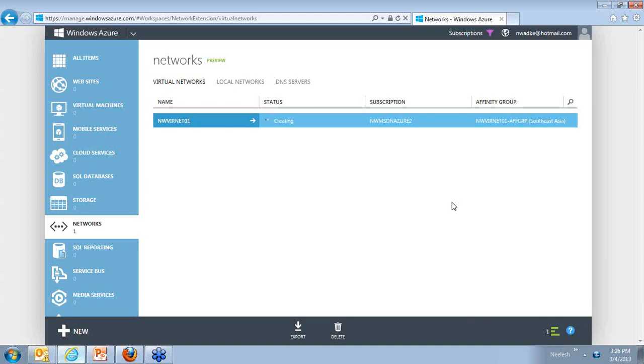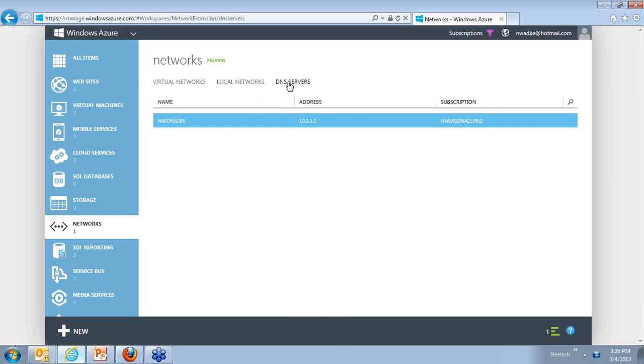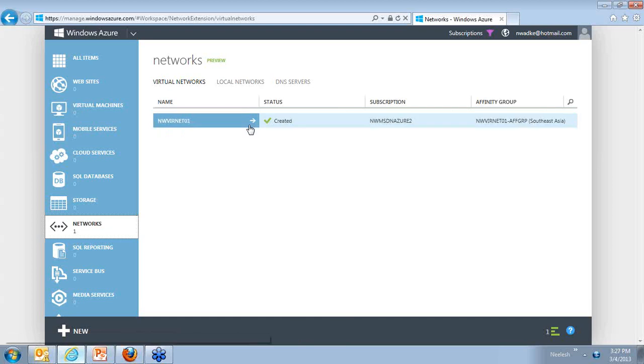Similarly, if your virtual network is getting connected to a specific local network, you can also add a local network and then use these DNS server options to go ahead and connect to your local network. So what I'm going to do now, once my virtual network is ready, is export these settings on my local machine. Now if you recollect, I mentioned there are multiple options.